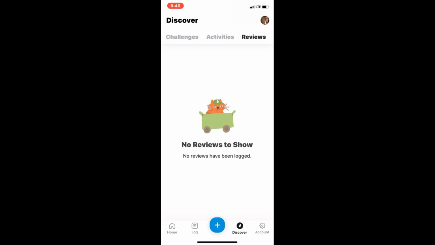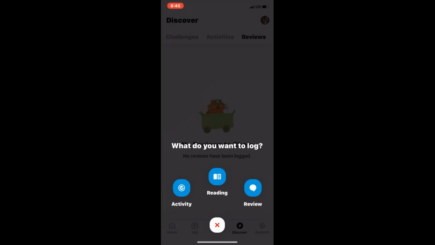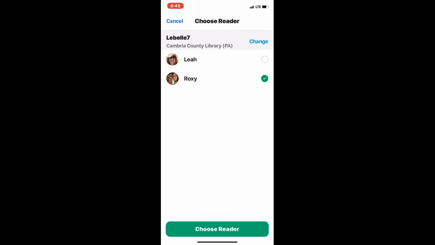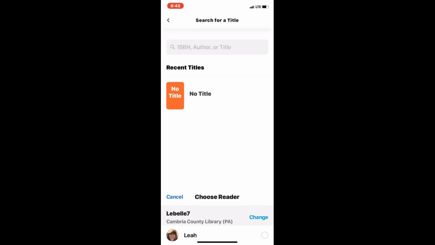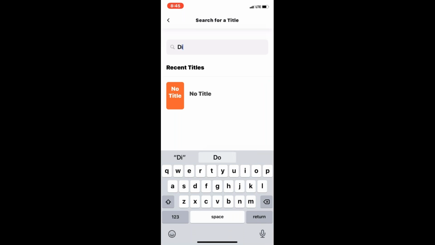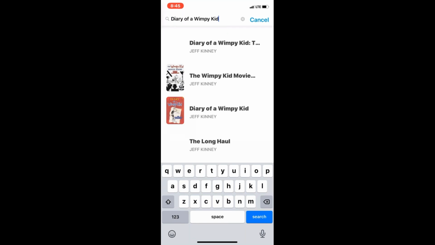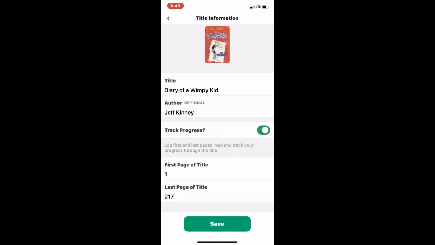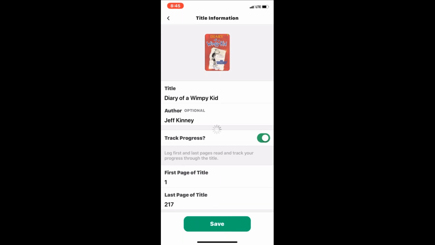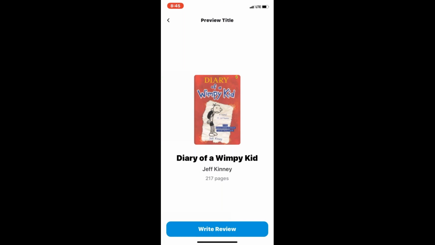These are reviews, which we didn't really talk about, but you can earn review badges for completing reviews of books. And those are actually under the review badges right here. You choose your reader. Again, you can scan the ISBN, you can search for a title manually. We'll do Diary of a Wimpy Kid. Then you can choose which one. And this is the correct one. You can save it, and then you can write the review.